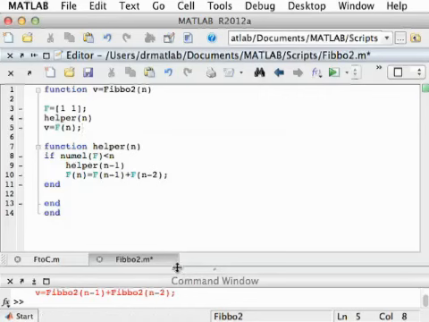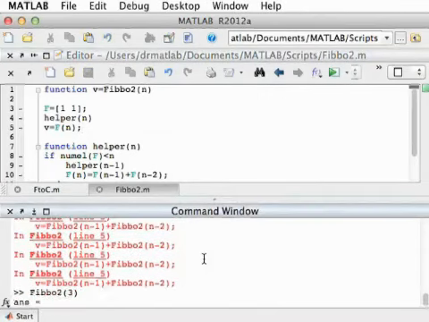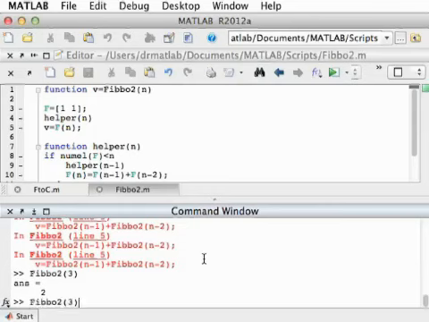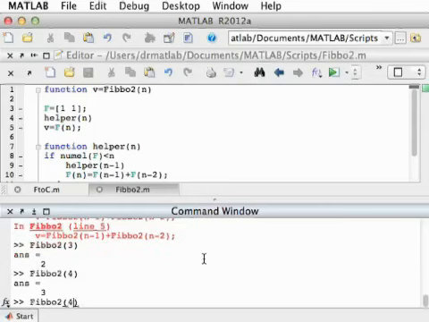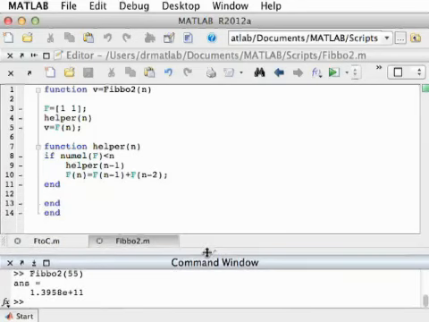Okay, so let's see how that works. We'll save it, and now we call Fibo2 of 3, and the answer is correct. 4, 5, and 35, no problem. 45, no problem. 55, no problem. This is a simple example of what's called dynamic programming, and this is a way of reducing an exponential recursive implementation into a linear one.